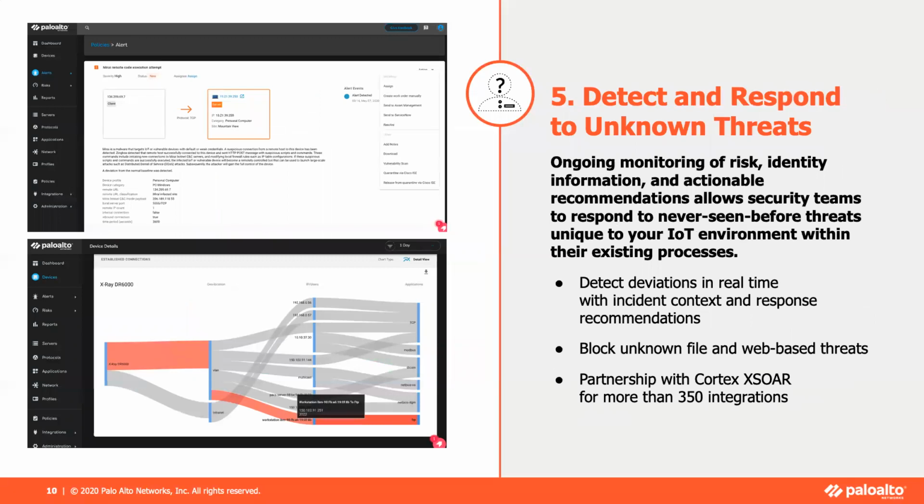And then for unknown threats, we can do ongoing monitoring. We use identity information. We have the ability to look for deviations and changes in behavior. We have the ability to block unknown file-based and web-based threats. We have the ability to integrate with XSOAR and all kinds of other integrations in order to continue to monitor and identify and give you actionable recommendations, not just let you know, but give you information on how to stop this sort of stuff for never-seen-before threats that you might see in your network.